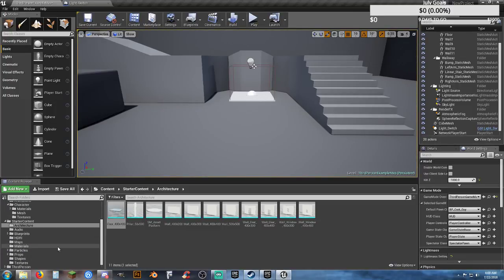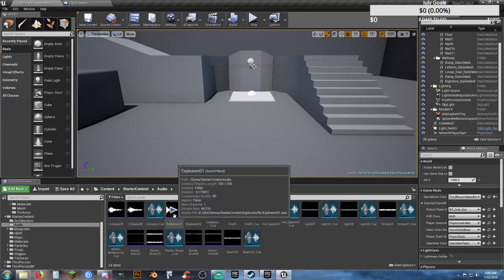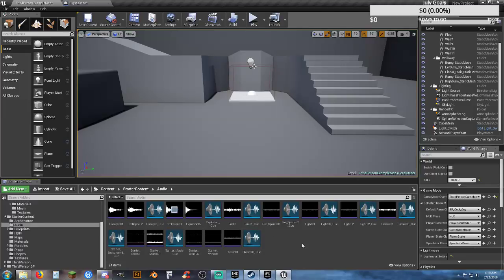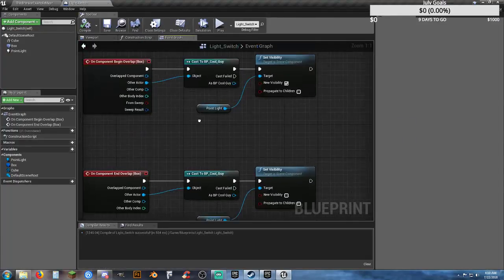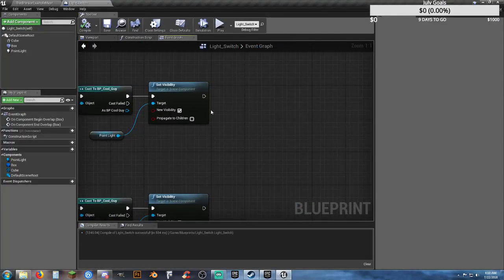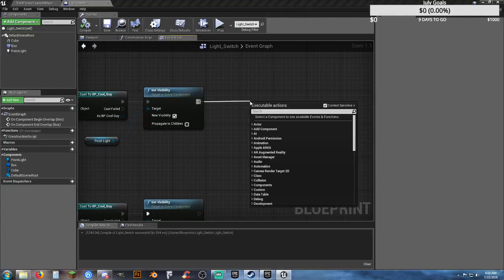The reason why I added in the starter content is audio. We now have explosions, but even more, we can set them in as sound cues, and that's what I wanted, the sound cues. Also we have particles. We have an explosion particle. So now what we can do to make it even more cool is play sound and play an emitter.